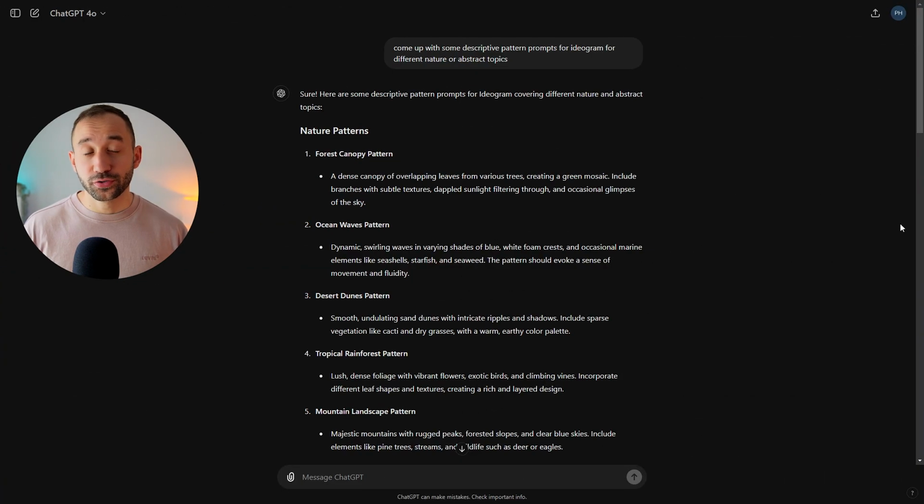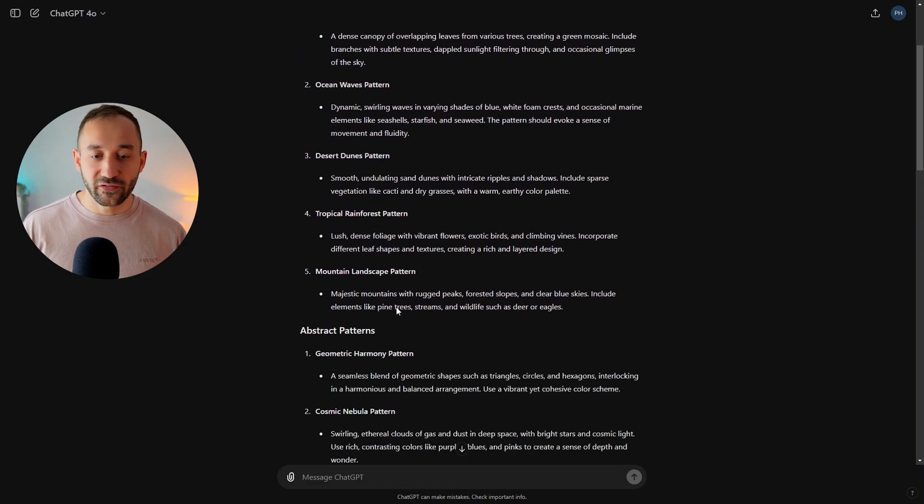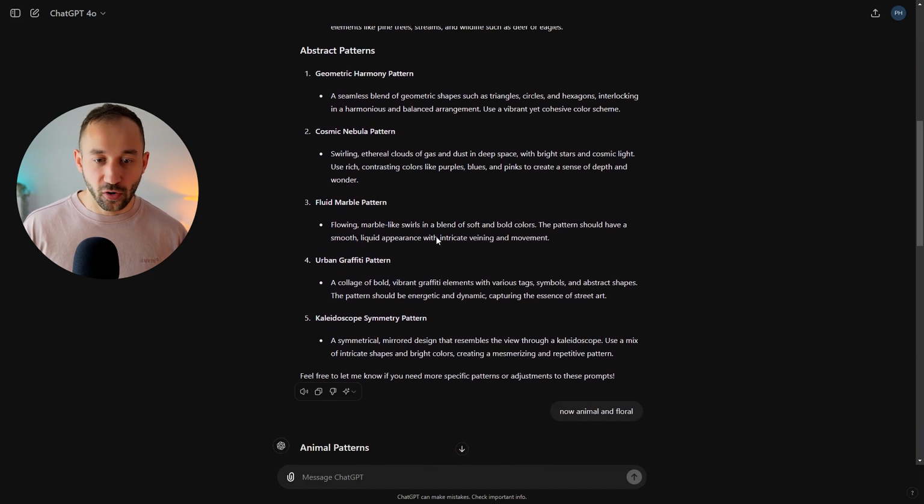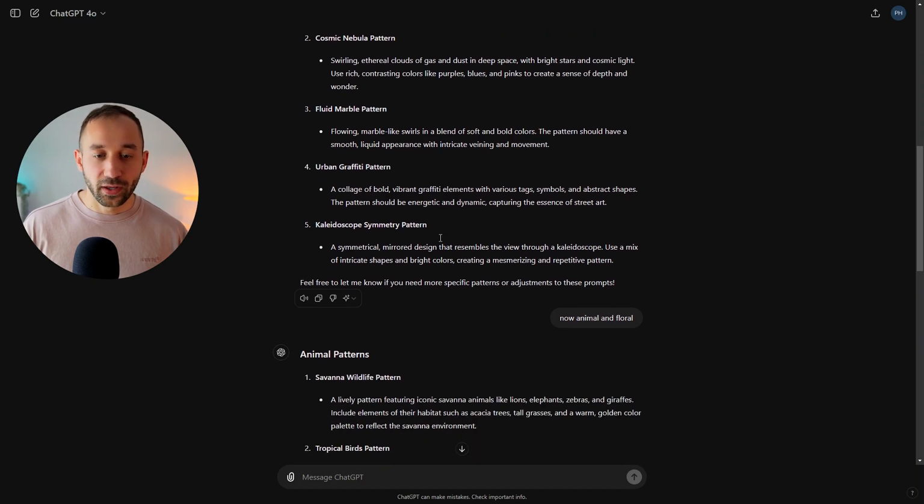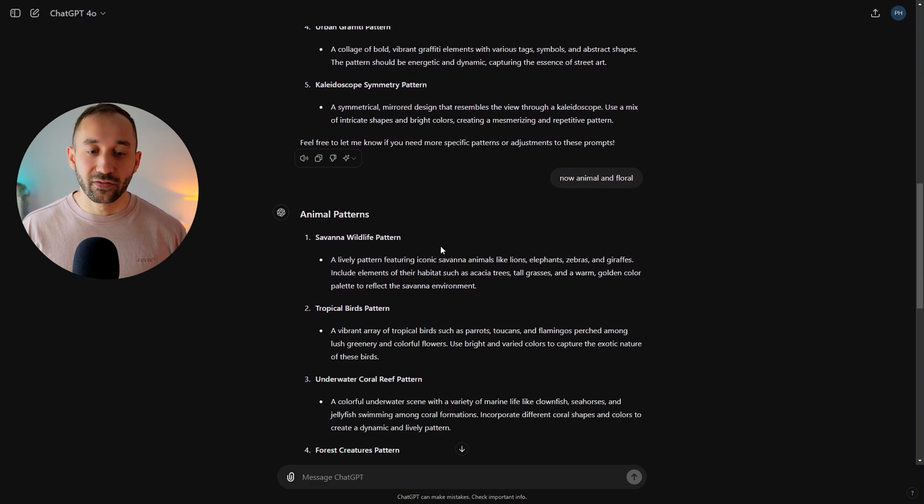You can also use ChatGPT to come up with some ideas and some more detailed prompts. So for example, here I just said, come up with some descriptive pattern prompts for Ideogram for nature and abstract topics. So it gave me a few options right here, and all I did was copy and paste them into the tool. And then you can still use the magic prompt function in Ideogram to get an even more descriptive or longer detailed prompt back from that AI.